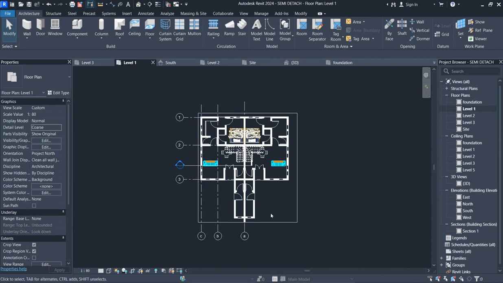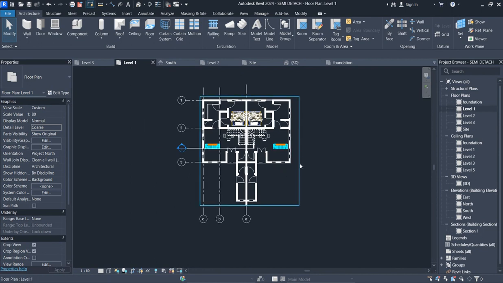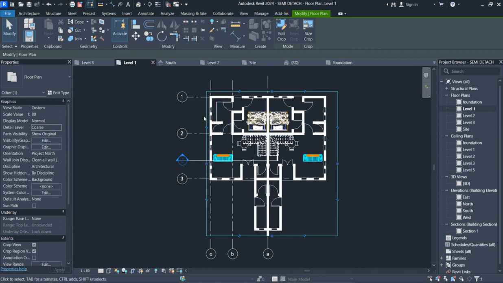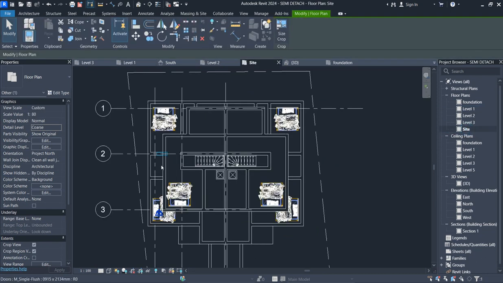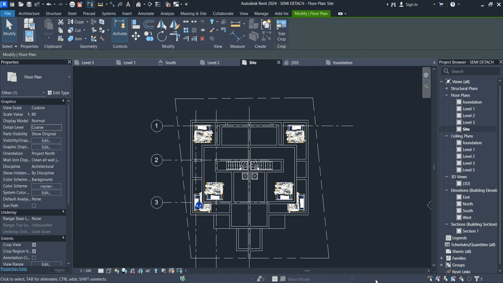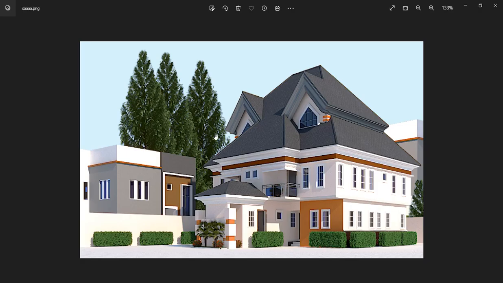So in this particular video, we are going to create the roof for this building, and it's going to cover the whole entire building from start to finish. So I pray you watch everything to the end. Let me show you what I'm talking about.